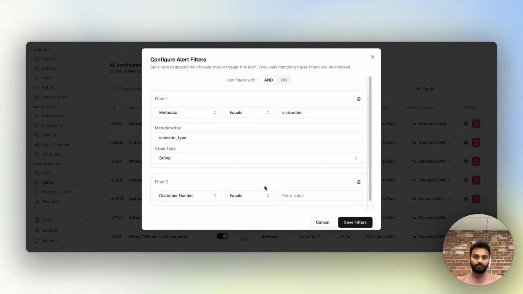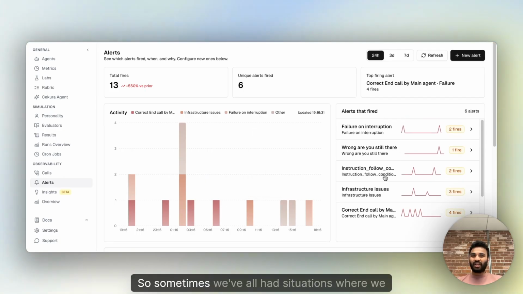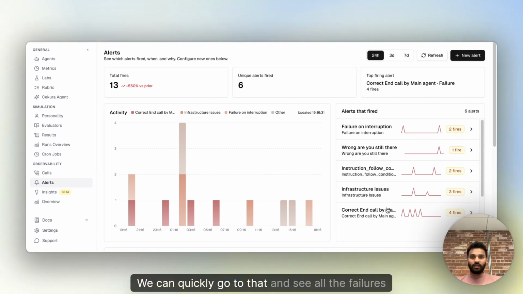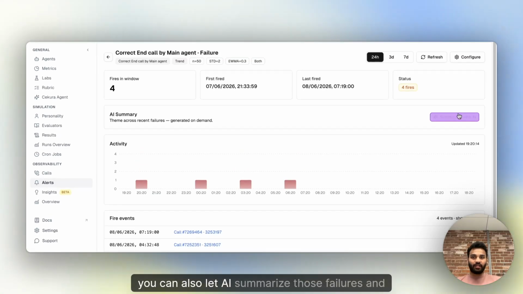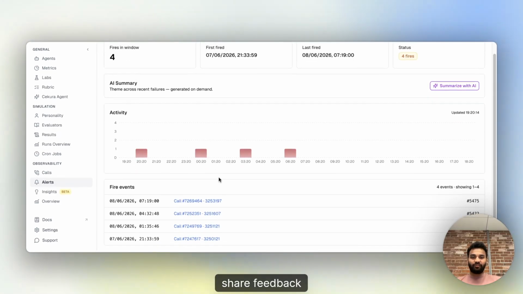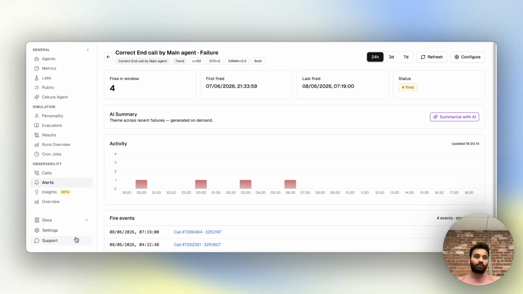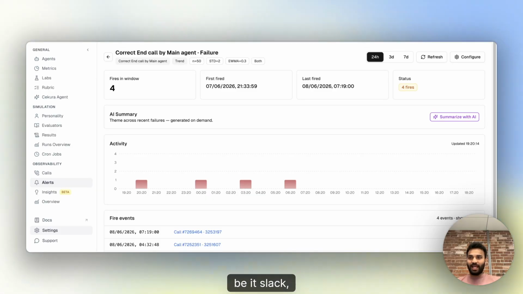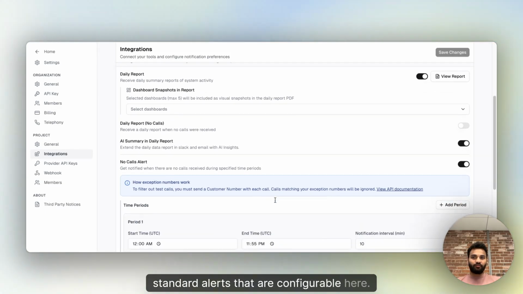You can add multiple filters as well. The best part is this view that you get of the top alerts that are firing. We've all had situations where we configure some noisy alerts. You can quickly go to that and see all the failures very quickly over here. You can also let AI summarize those failures and share feedback so that these alerts optimize themselves. You can route all those alerts and daily reports to wherever your team lives, be it Slack, email, or Discord. There's a bunch more standard alerts that are configurable here.